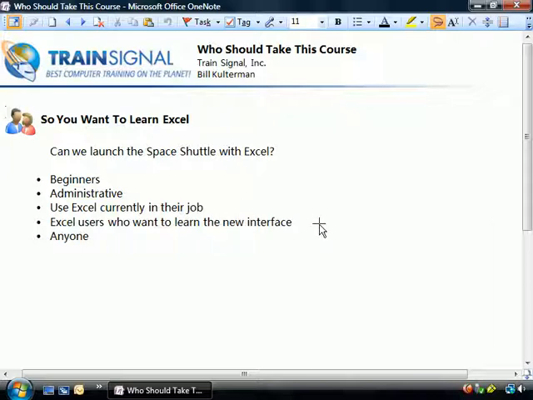Excel users who want to learn the new interface. Maybe you're already a proficient user in Excel. Maybe you've been using the older versions for many, many years, and you're just migrating to Excel 2007, and you want to learn what it's all about, what it can do, what the differences are. They've changed the interface greatly, but the basics are still the same. Some of the new features are the formatting, lots more new formatting things that we can do. They've made it easier to find things. There are no more hidden menus where you have to scroll down and try to figure out what is this.